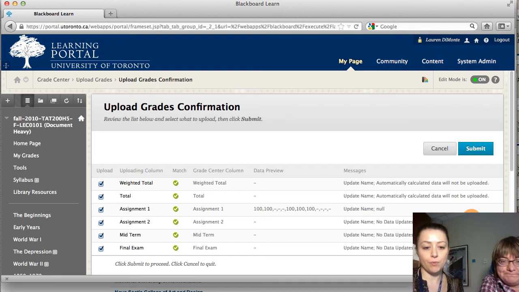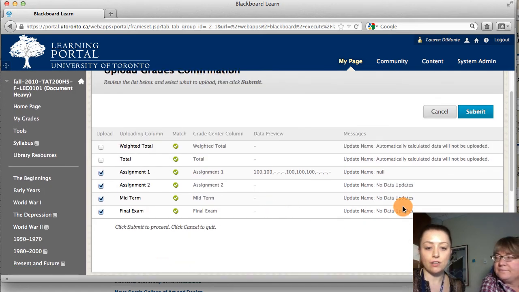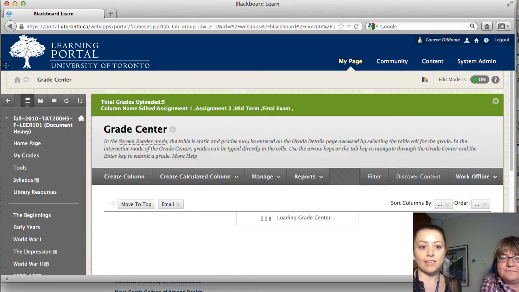And then this is actually important. This is showing you a confirmation screen, just letting you know what data is being uploaded. So you can choose to select which columns you're going to upload to. And here under Data Preview, you'll see that weighted total, nothing's changed. The only thing that's changed are numbers within Assignment 1. So if you want, you can deselect these items, but it doesn't really matter because no data is actually being uploaded. Confirmation screen looks good. We click Submit, and then it'll send that data to your Grade Center.